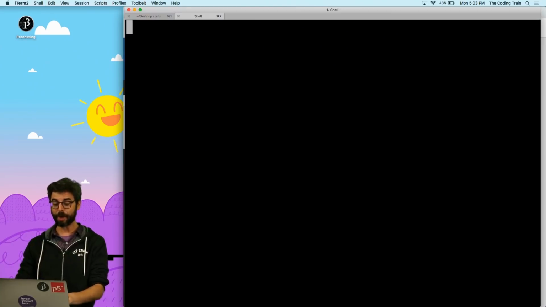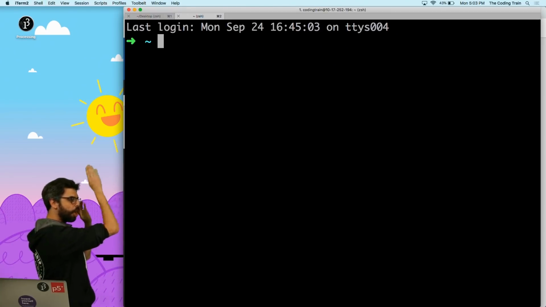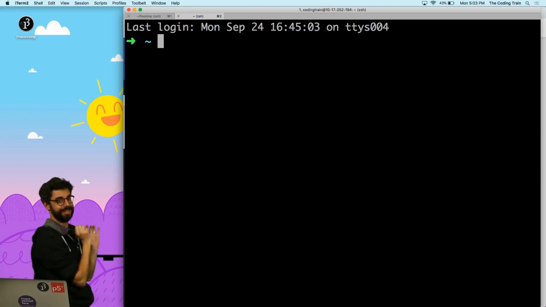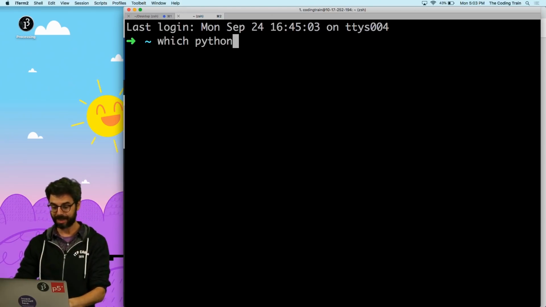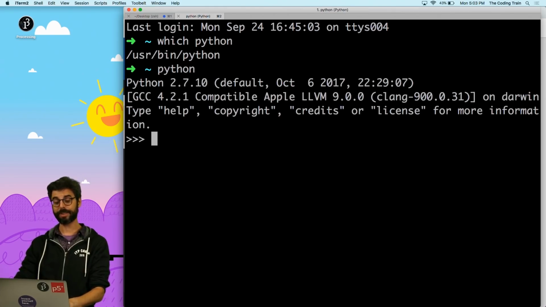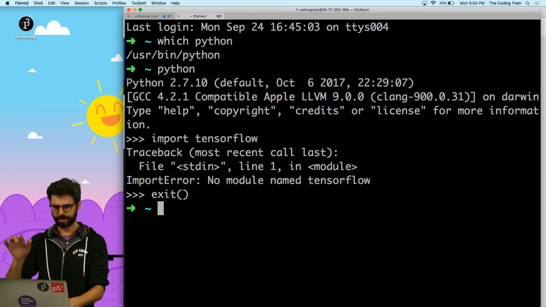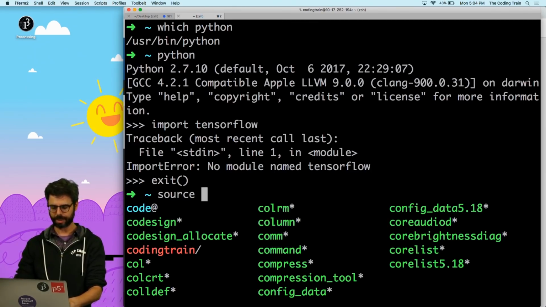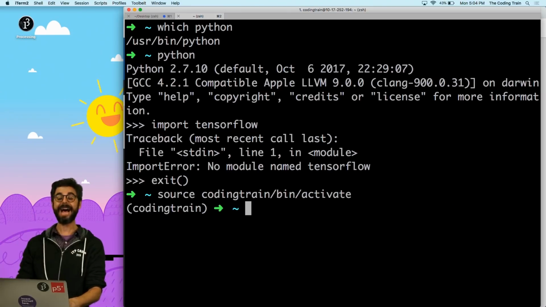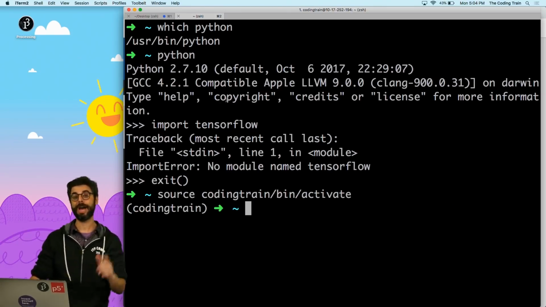Okay, now if I were to go to a new tab, look, coding train is not activated. I'm in a different Python. I'm not in my virtual environment. If I were to say Python, and I were to say import TensorFlow, it has no idea what that is. But I can say source, I've got to go to coding train, bin, activate, and now that workspace is activated.